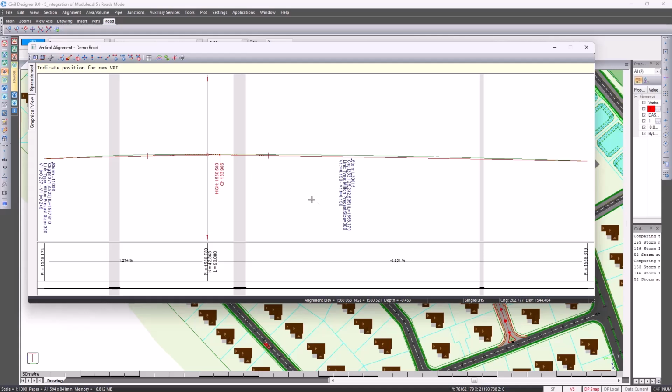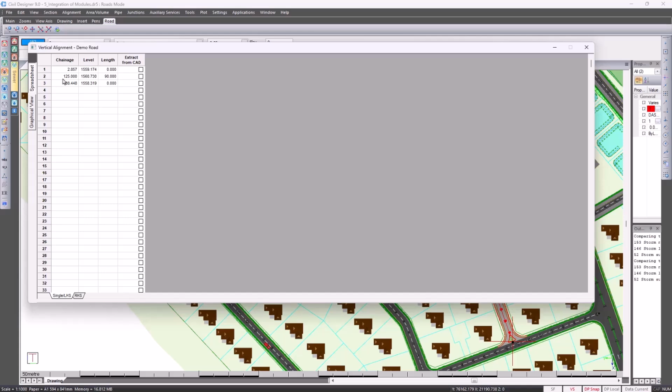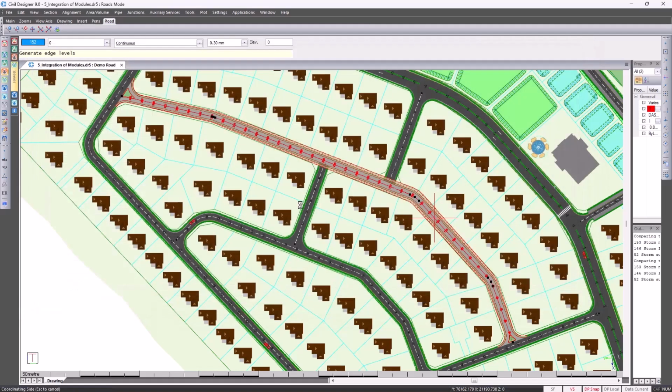Once inserted, I can still right click and I can select Move PI and then move that position up and down, left and right. Alternatively, if I'd like to be precise, I can go and select the spreadsheet and go and round my values off. Happy with that, I can go and close it and save it. Civil Designer will recalculate our road using the new vertical alignment information.